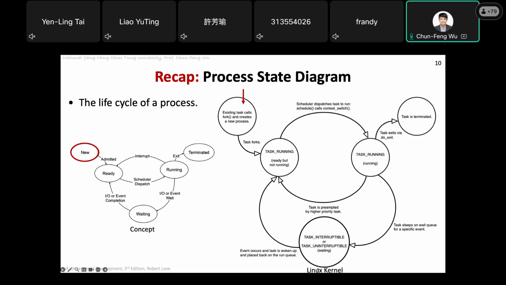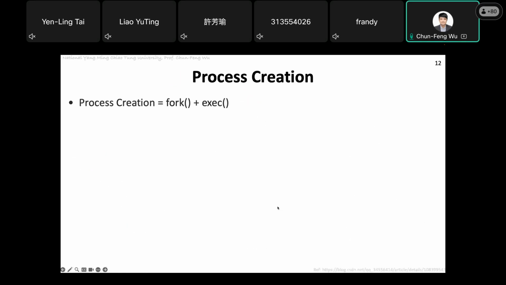Okay. So in this case, you can take a look at this circle. Actually, there are two possible states. One is interruptible and the other is uninterruptible. So it just depends. In most cases, it will be set to interruptible. It means after the I/O completion, the state will be switched back to task running. Okay. Oh, there's an animation here. So those are what we talked about last week.